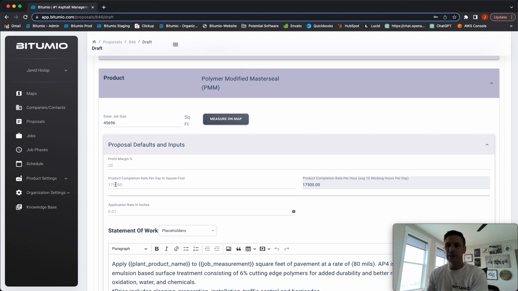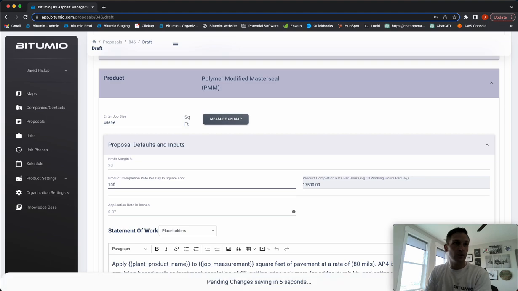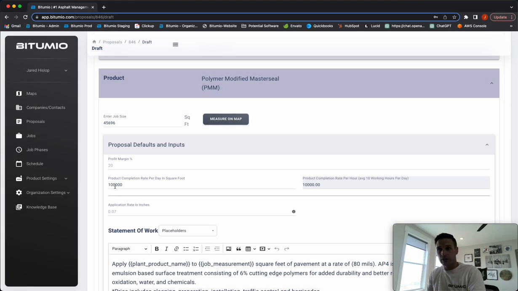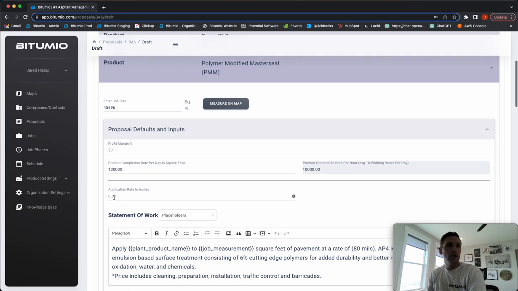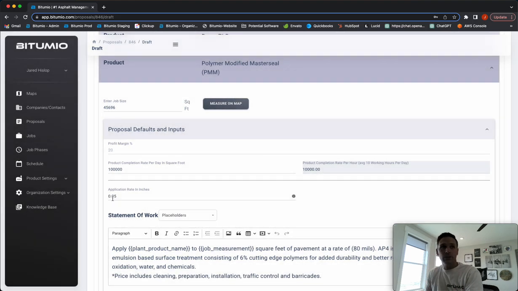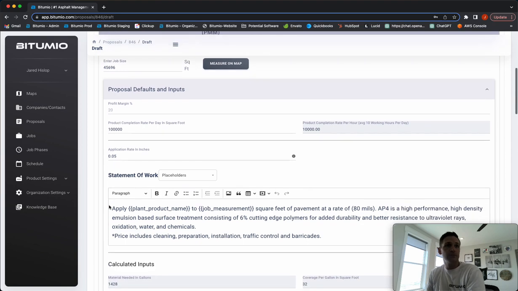This might be a little bit different when you're doing a parking lot versus a street. So I'm going to bump this down. Let's say this is 100,000. So I can change my production rate directly within the proposal. This is going at 70 mils for this product. I put in that note on the map 50 mils, so I'm going to change this to 50 mils.